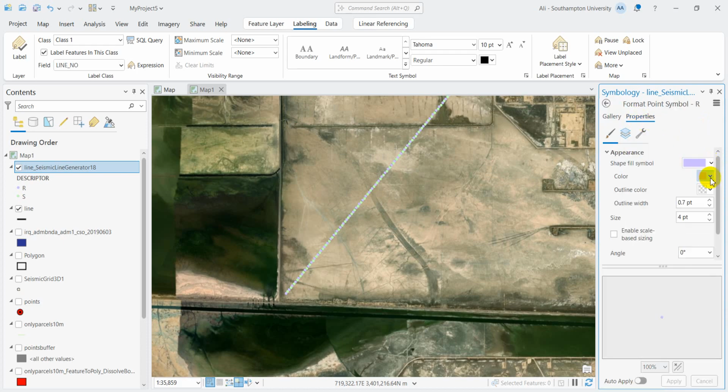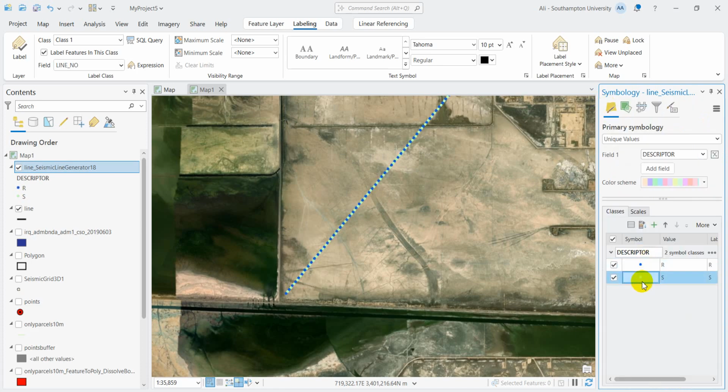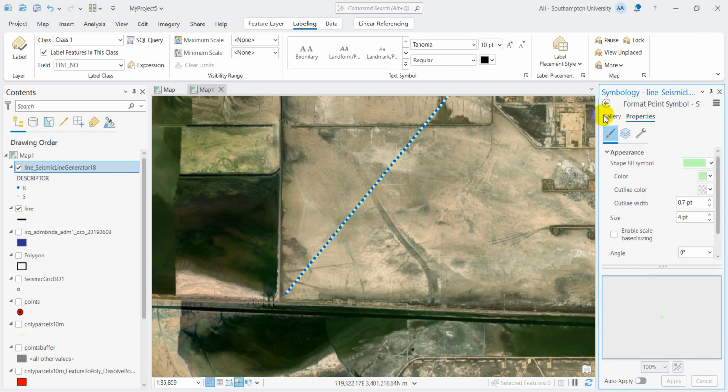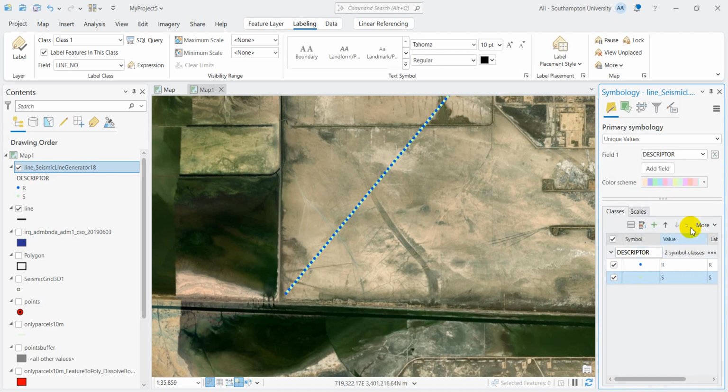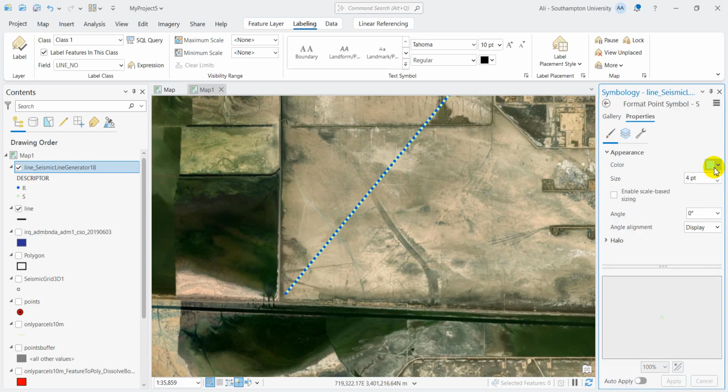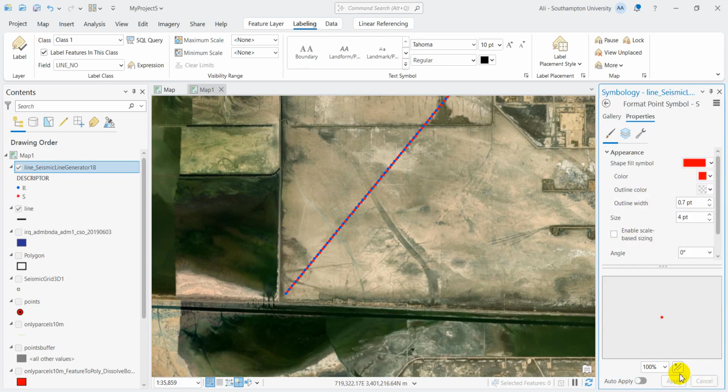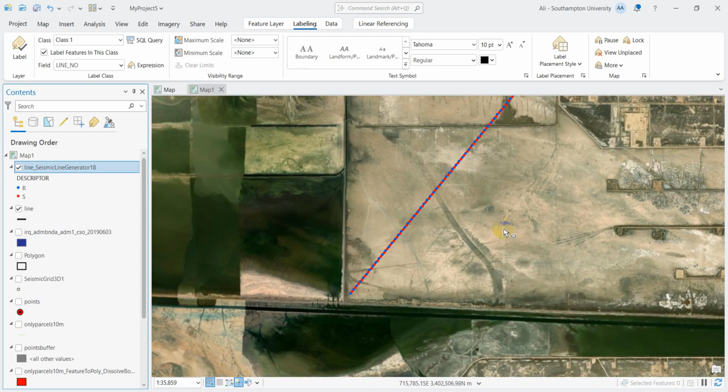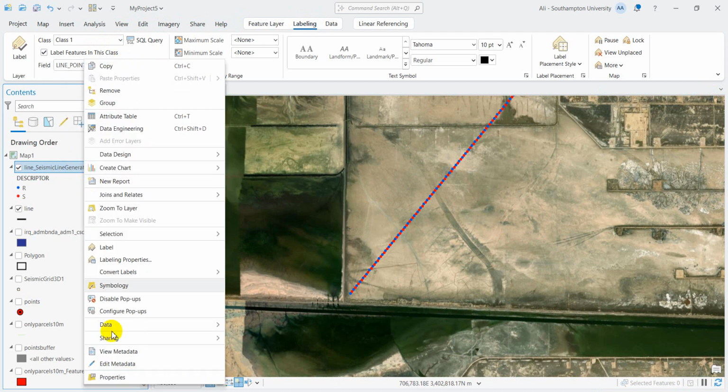Okay, then. For R, I will take blue. For S, I will take red. Okay, this is the typical color that we use. Also, I will add the labeling so I can see the labels.